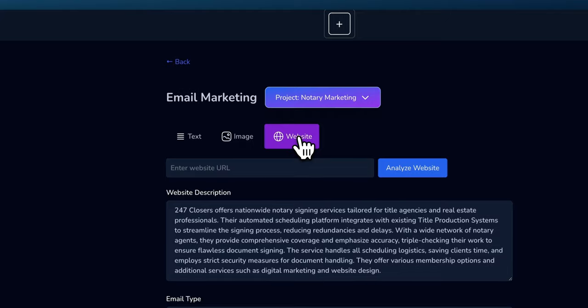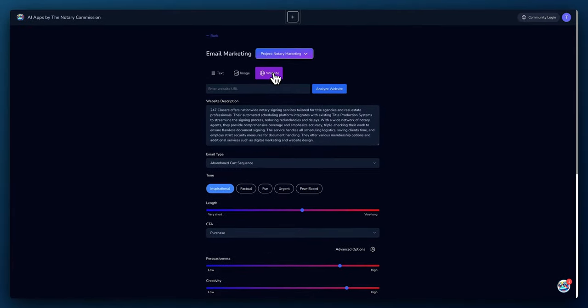So this is where you will put your URL, either for your website or for a product, or even if it's a URL for something that's informational. So if you found something on a website, like a Reddit page or something that you wanted to draft messages about, then you can just simply enter that URL. The AI will analyze the website, and then it will draft a website description of what was exactly on that site. And then you can begin your email campaign.